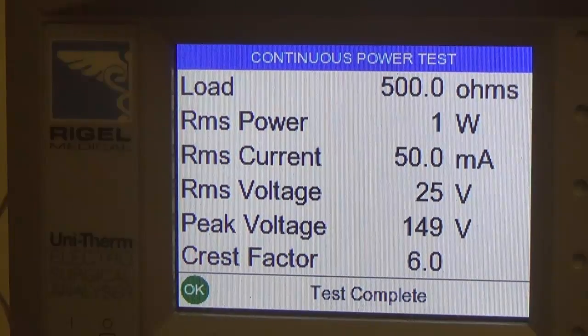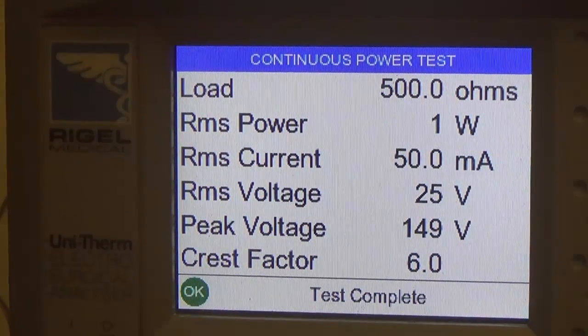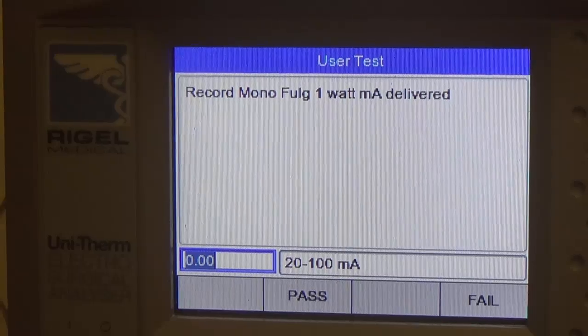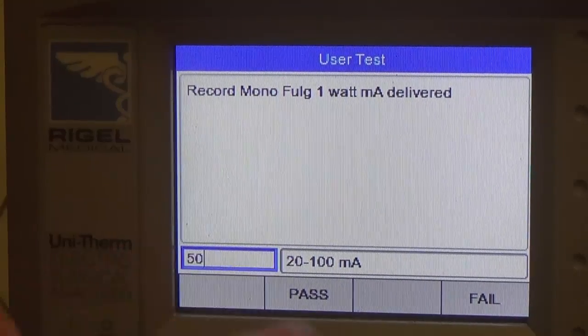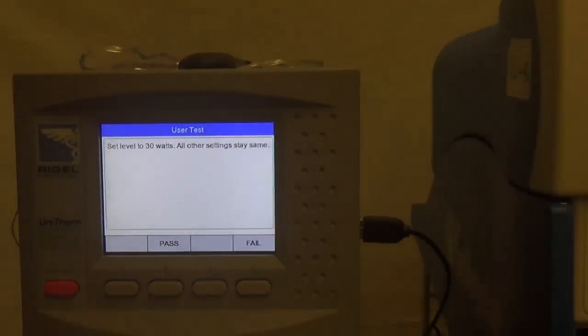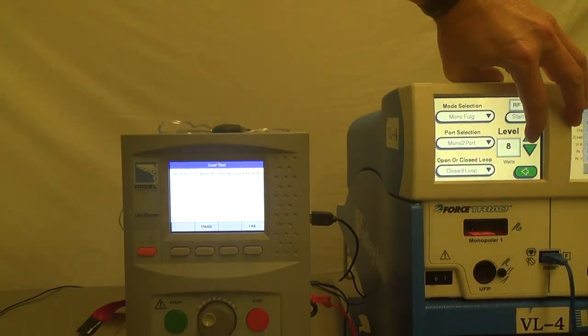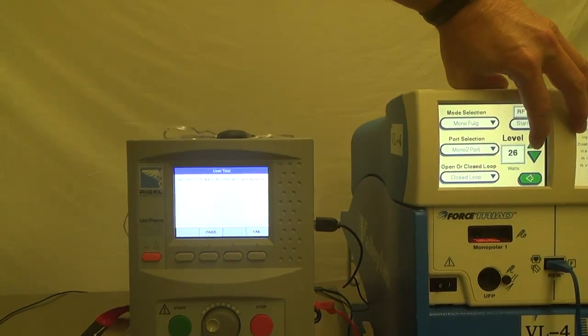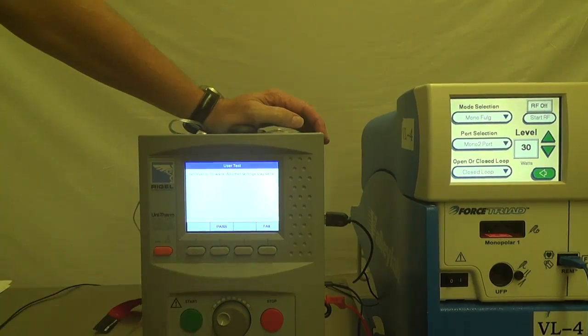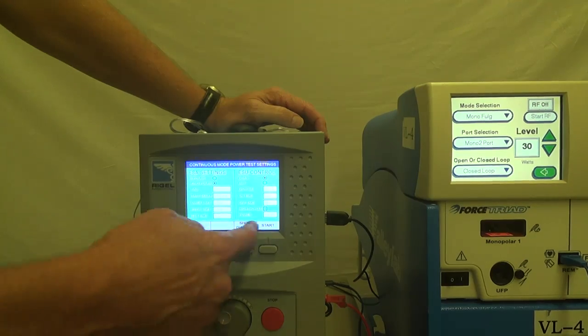Test is complete. We stop it, press OK, middle button, enter in 50. That is a passing number. Now it tells us to go to 30. Everything else stays the same. We go up to 30. We press pass because we followed the instructions on the screen.